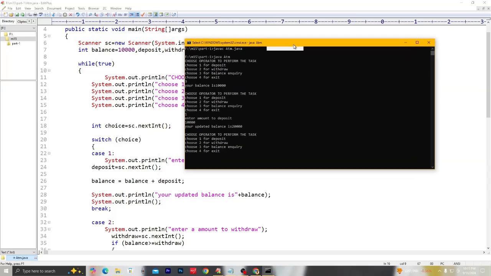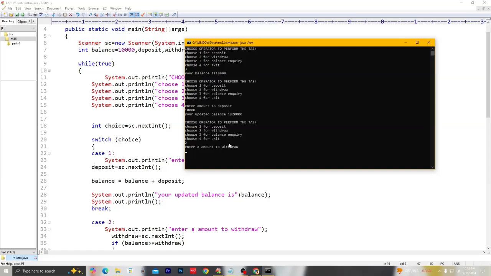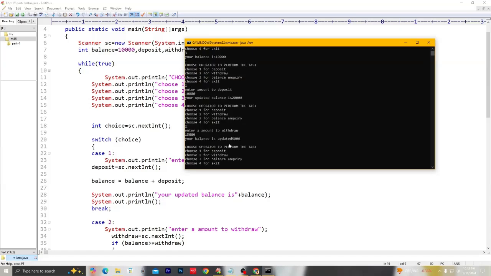So let's withdraw some money. I have 20,000. I'll withdraw 15,000. For withdraw I have to type 2. Now enter the amount. I am going to withdraw 15,000. Now my updated balance is 5,000. Now again I'll check the balance. My balance is 5000. Now I want to exit.